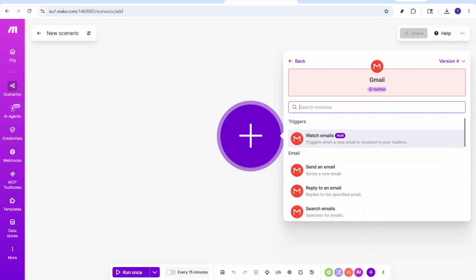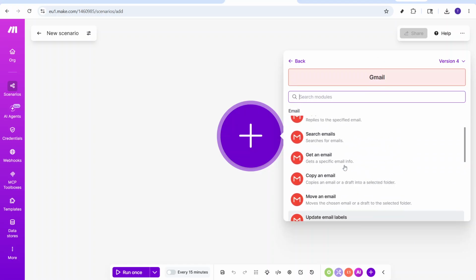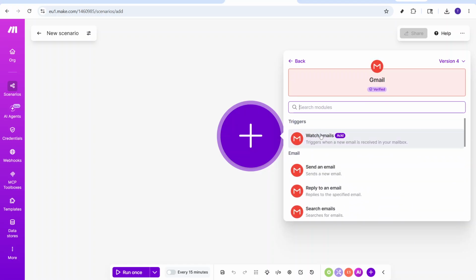Within the Gmail module, you have a range of options to choose from, each offering a distinct function to suit your needs. Some of the most common modules include Watch Emails, which monitors incoming messages, Send an Email, allowing you to automate outgoing messages, Create Draft for preparing emails ahead of time, Search Messages, and Download Attachments. These functionalities can be mixed and matched according to your specific requirements.